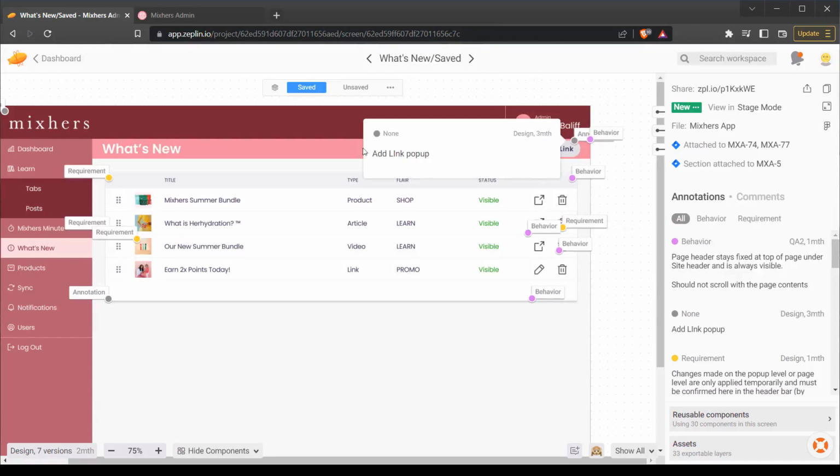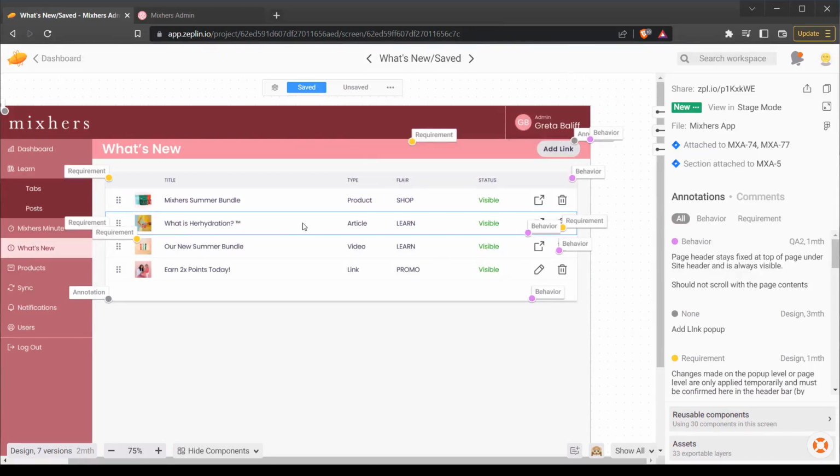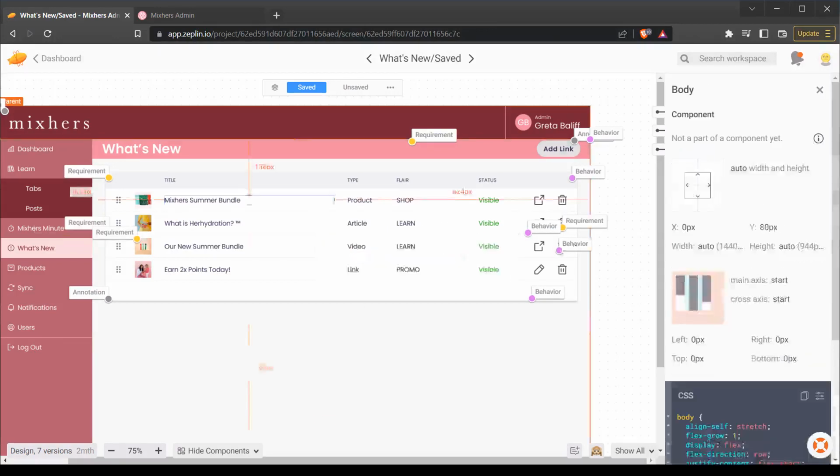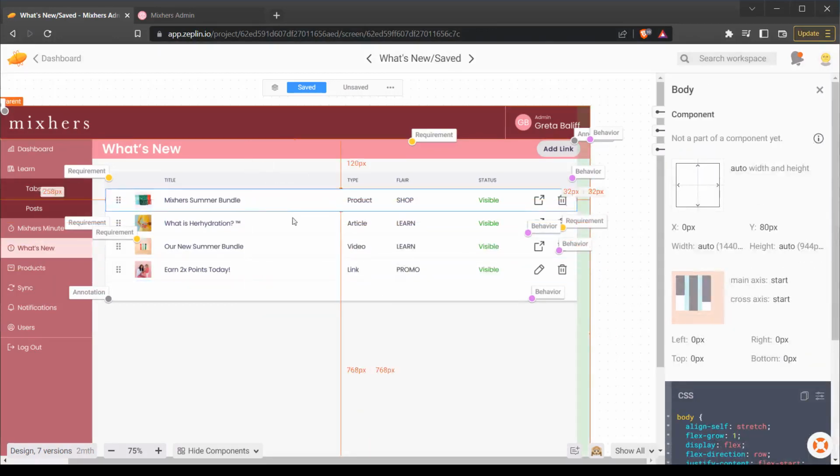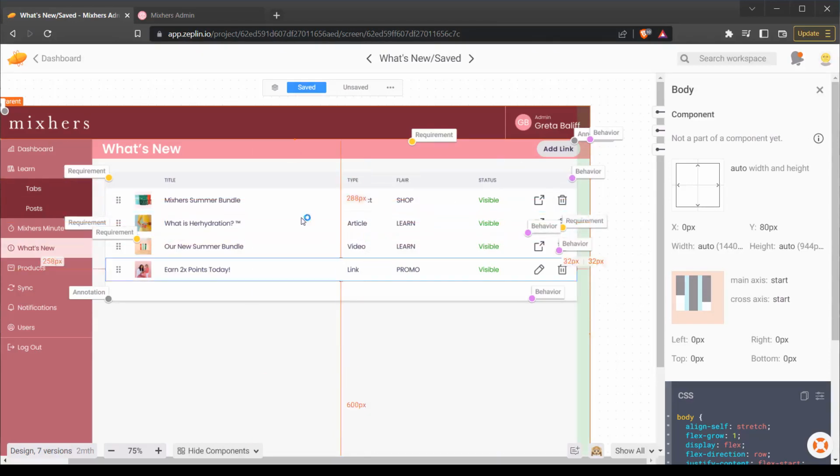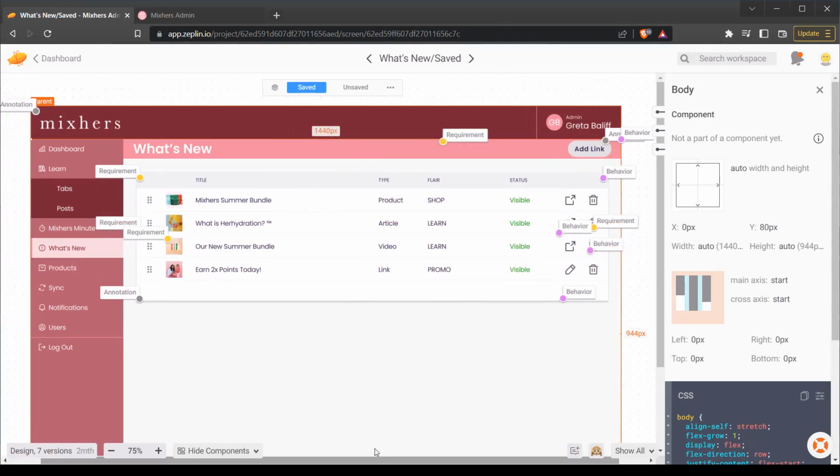I can click on the behavior and it says add link pop-up. And then if you click on one of these down here on click, when you click on one of the links, it's going to bring up the link in a way that you can edit it and everything like that. So I'll look here at where it's being used, what page it's being used on. That's going to help me with some information later on.